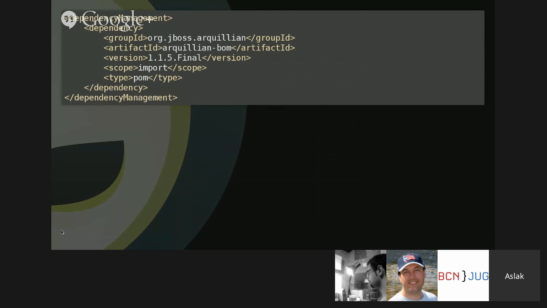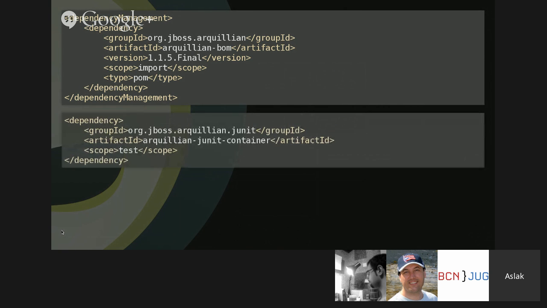So in the Maven example, you will define the Arquillian BOM, which defines some of the versions of the different subsystems here, for instance, ShrinkWrap and ShrinkWrap Resolver. And then you depend on the test integration that you want. In this case, we're going to use the JUnit integration.